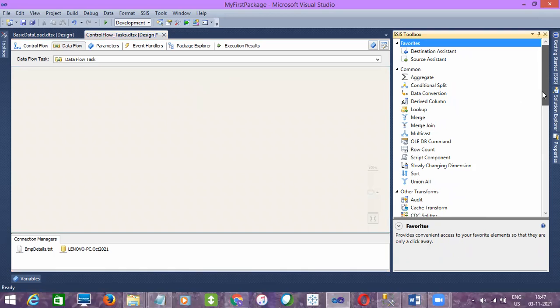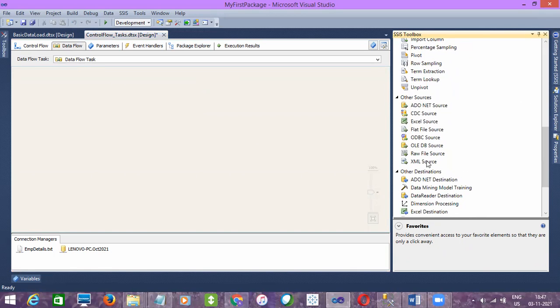So here our file type is a flat file. I'll just take flat file source.